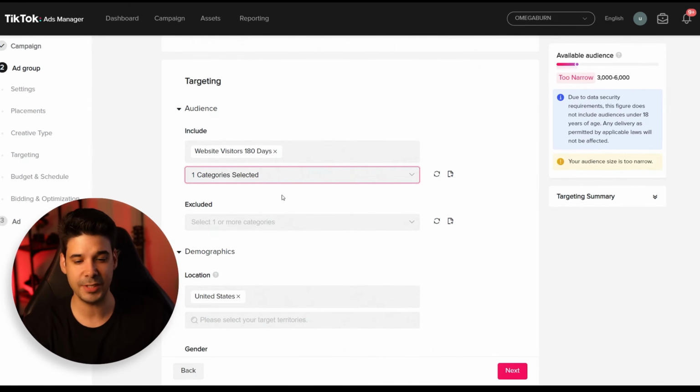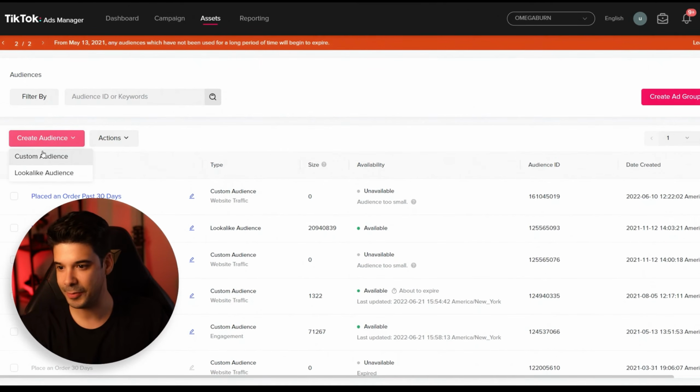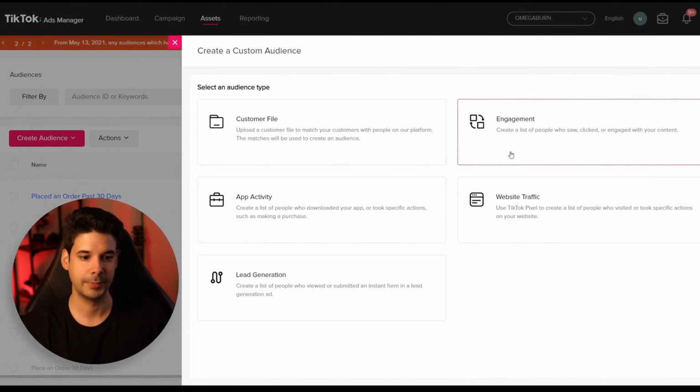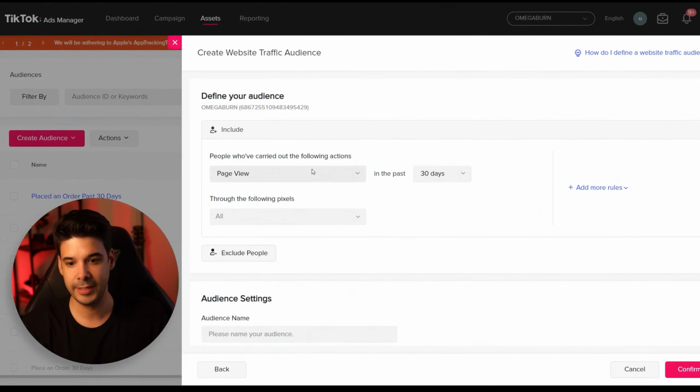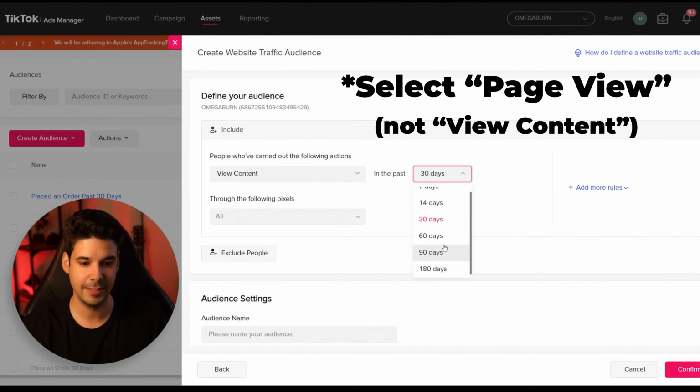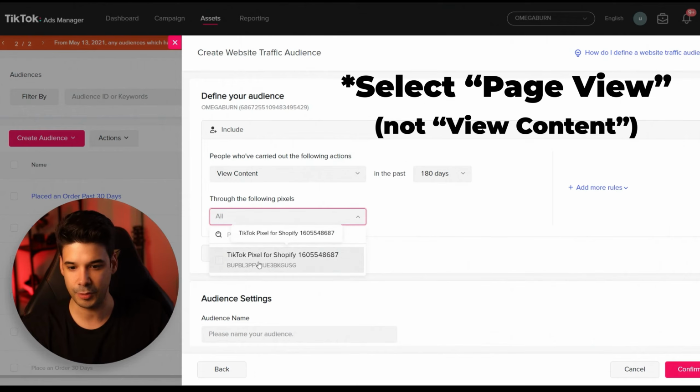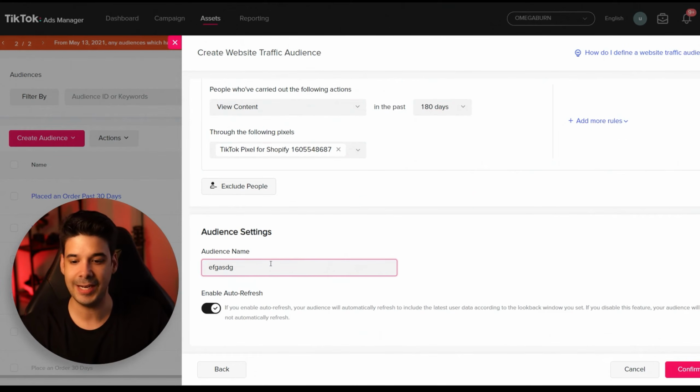If you don't have an audience yet, just click on this create new button, then click on create audience and you're gonna click on custom audience. Select website traffic and then just put the conditions. For example, view content in the past 180 days through the pixel, give it a name, and also keep enable auto refresh on, super important. Then just click on confirm and you will have your new audience. It will take about an hour or 2 hours for TikTok to actually gather the data so that you can use it. All right, so you can actually do this in advance.